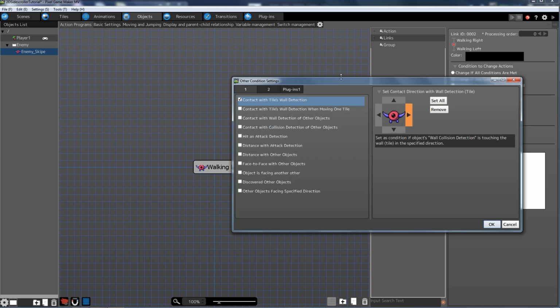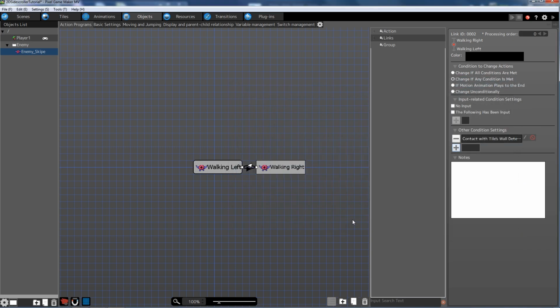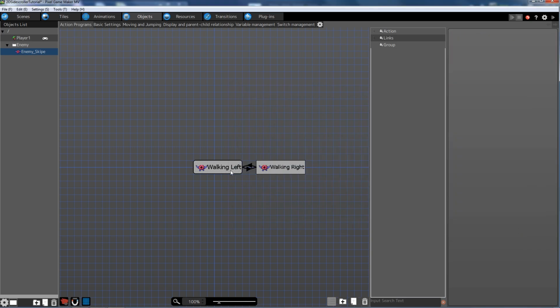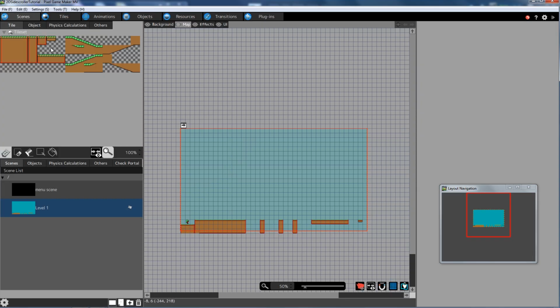But this time we're going to set it to detect on the other side. So now we should have a guy that walks left and walks right. We can test this, in fact. Let's make sure that we test this. I'll quickly save project, go to scenes, and let's put down just a little testing area. So I'm going to put down a few tiles here.